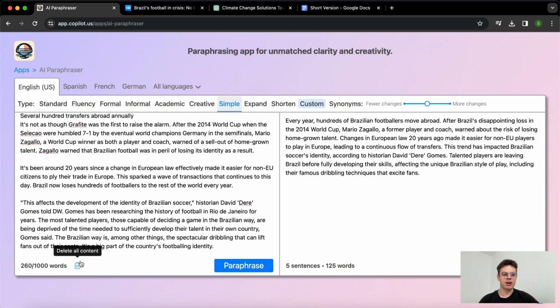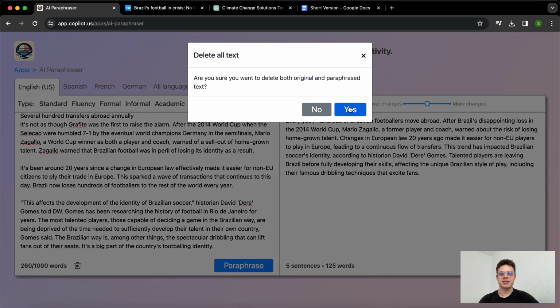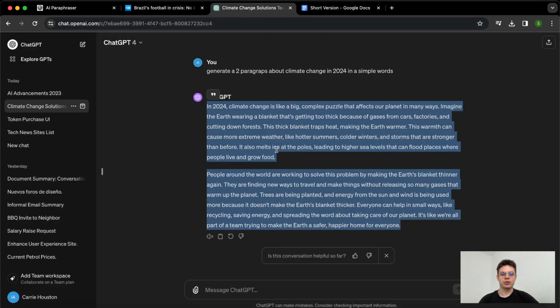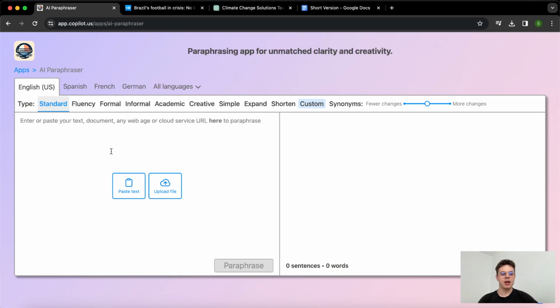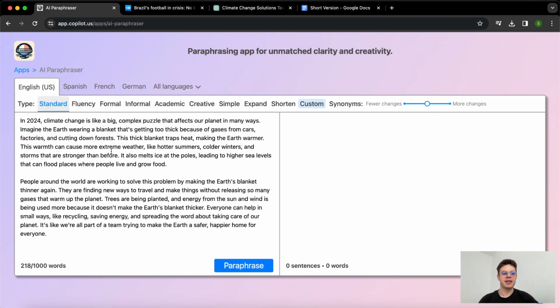So just click on the trash icon on the bottom left, proceed with yes, and now I want to show you a few simple paragraphs about climate change in 2024. As previously, I copied them, went back to our app, and pasted that. Since that is simple language, for example, I just wrote that from the top of my mind, but I need that part for my academic essay. I can choose that I want the style to be adjusted to academic, and then I want as many changes as possible.